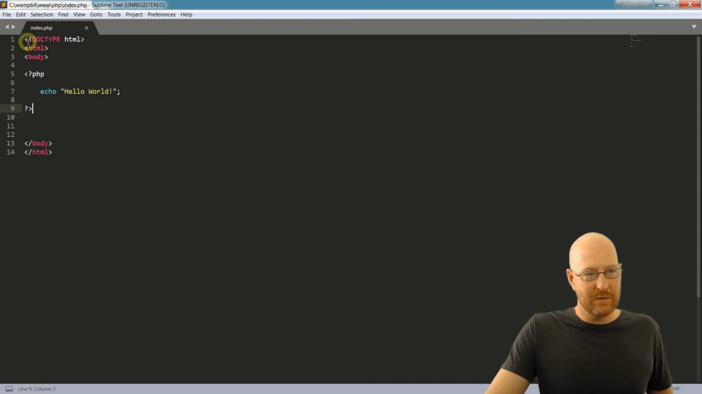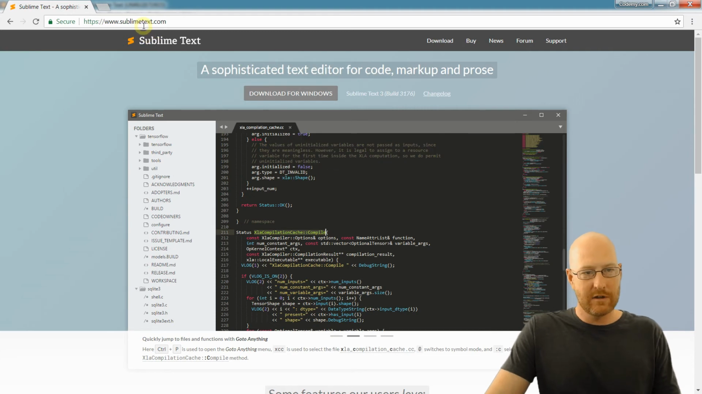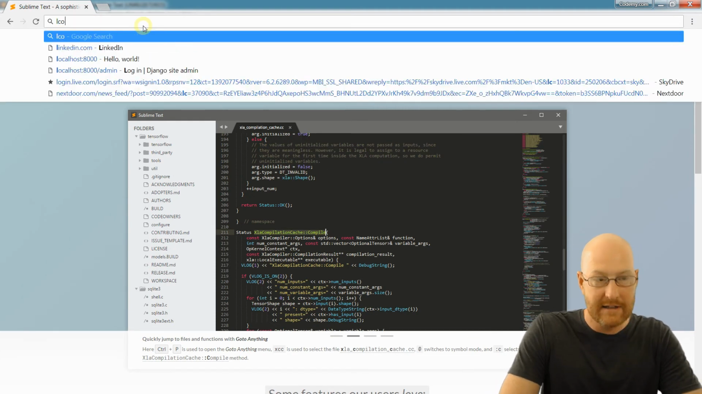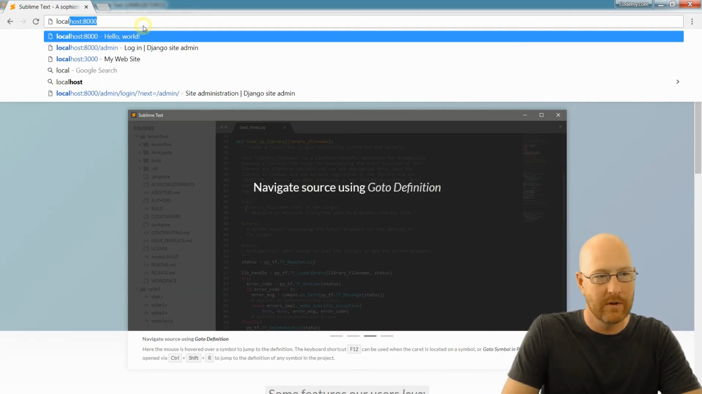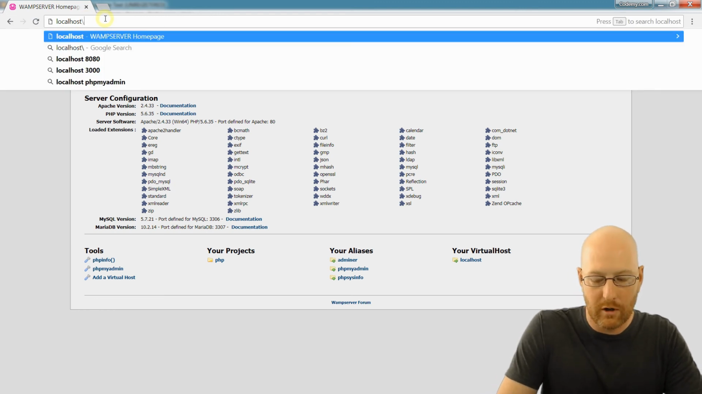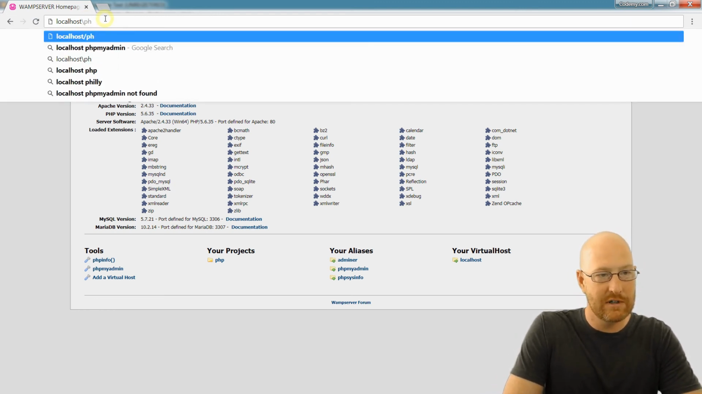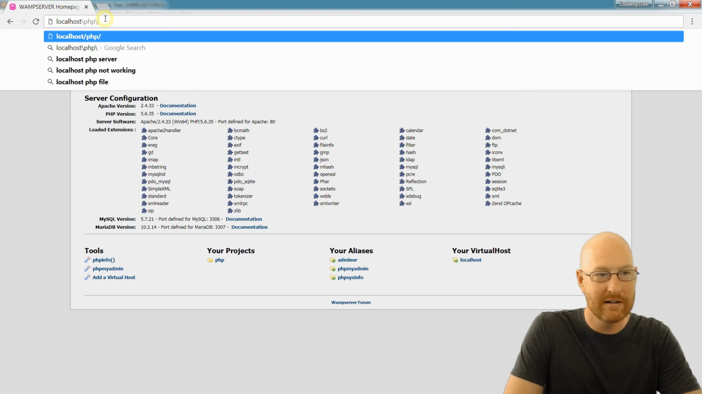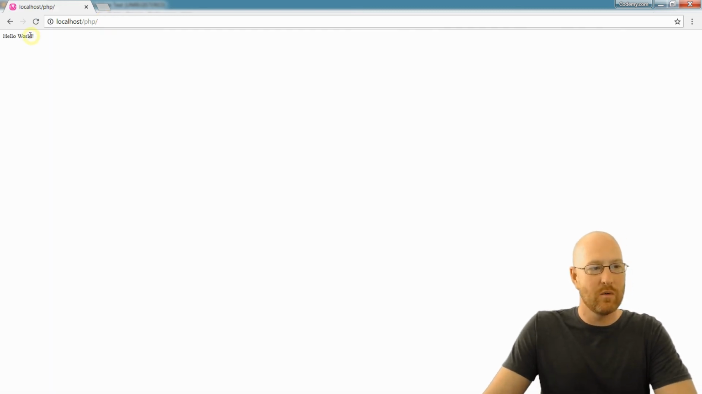Now you can see as soon as we did that, boom, the colors changed and everything. So that's cool. Now to fire this up and see if it worked, just head back to our web browser here and type in localhost. And we see this WAMP configuration, right? So now we can go to localhost/php, which is that directory we just created. Oops, if I can spell right. And boom, we get this hello world, which means that it worked. So very cool, very nice.